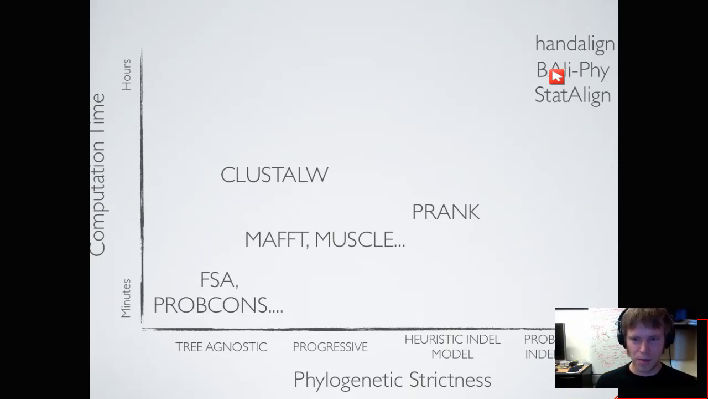gets fuzzier and fuzzier. And then PRANK is here in the middle: it knows about the tree, treats insertions and deletions differently, and respects the structure of an insertion, but it doesn't actually use a probabilistic model to infer alignments, and this runs relatively fast.